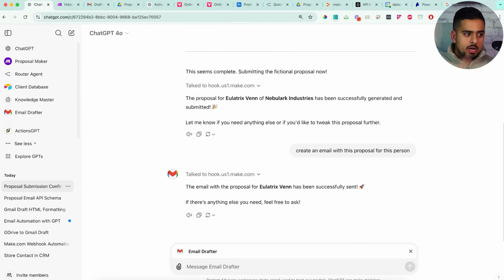So now you can go from creating a proposal to mishmashing with the router agent in terms of messaging or copy, to logging their information in your database or your CRM of choice, to checking on any knowledge that might help enrich that proposal, to actually sending that proposal, drafting that proposal in your Gmail. So there you have it.